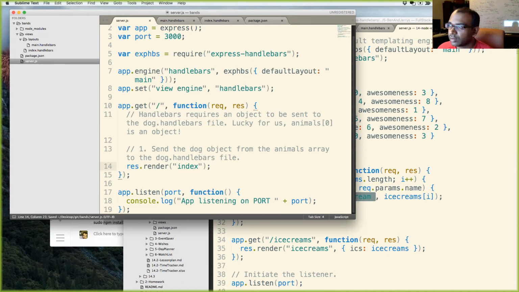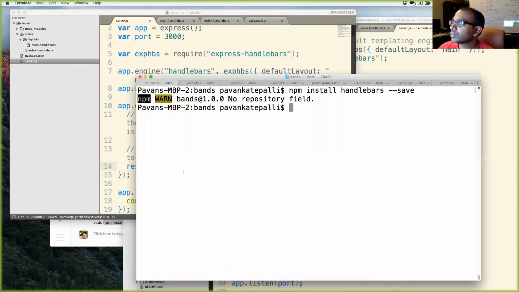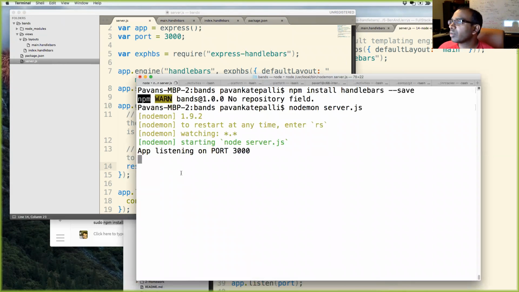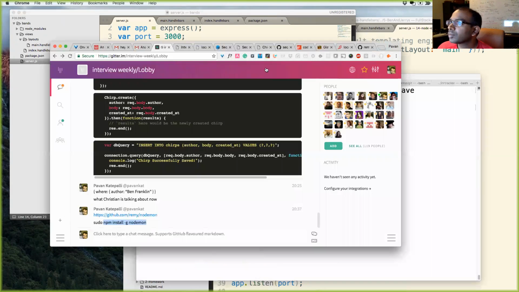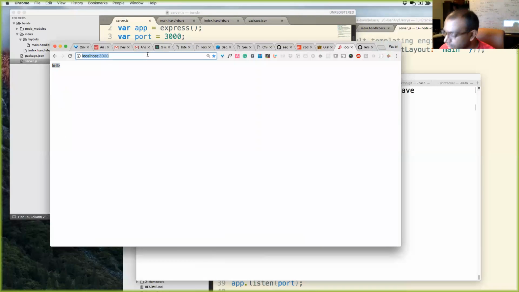I'll save it. And let me try running this. Node server.js, pressing enter. No errors, so let me try it. Let's go back to localhost 3000. Before it was hello, now let's see what happens. Index.handlebars. Did that work?